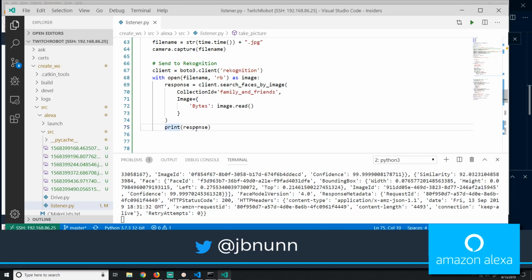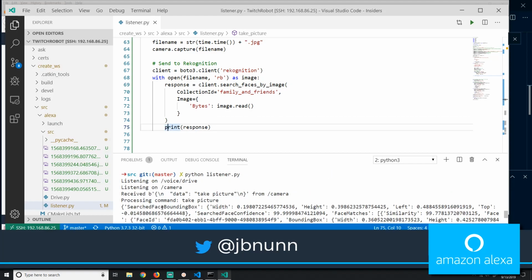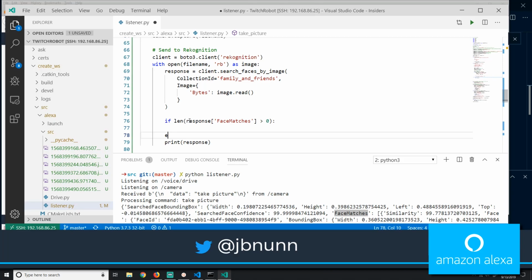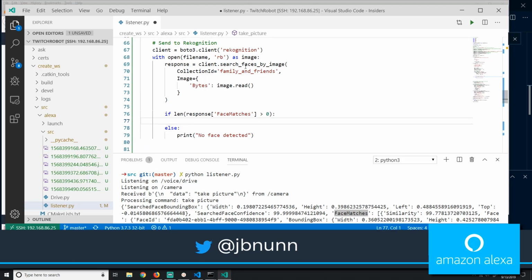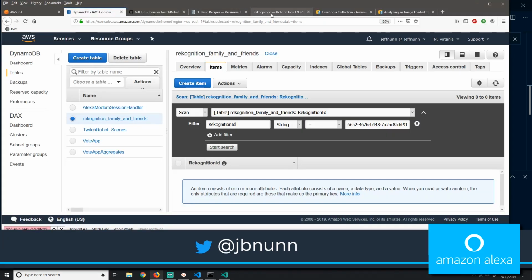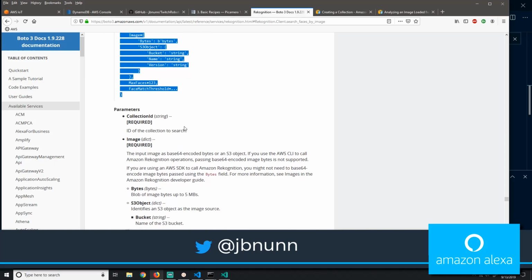So we're going to say if, I think it's called matches here. Let's see. Face matches. All right. So if response face matches, we'll say length of it greater than 0. Now we're going to go, and then we're going to say else, print no face detected. Okay, search faces by image. Now let's see. We want to do a DynamoDB lookup now, right?